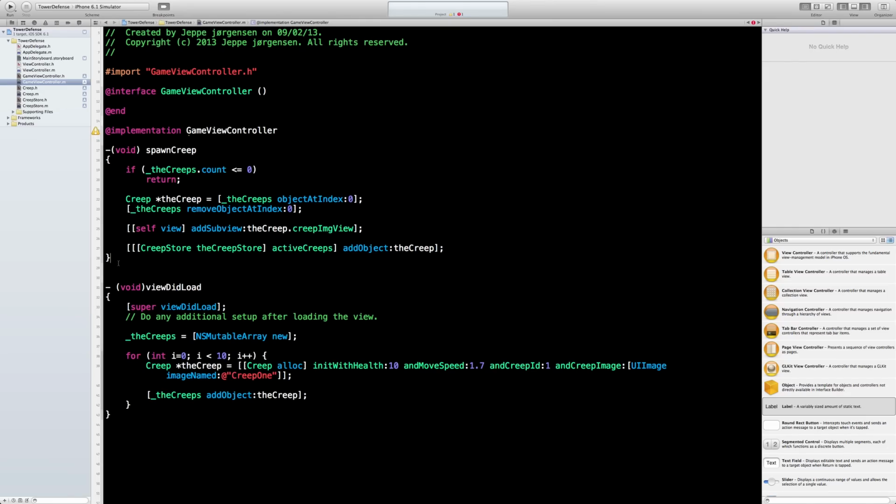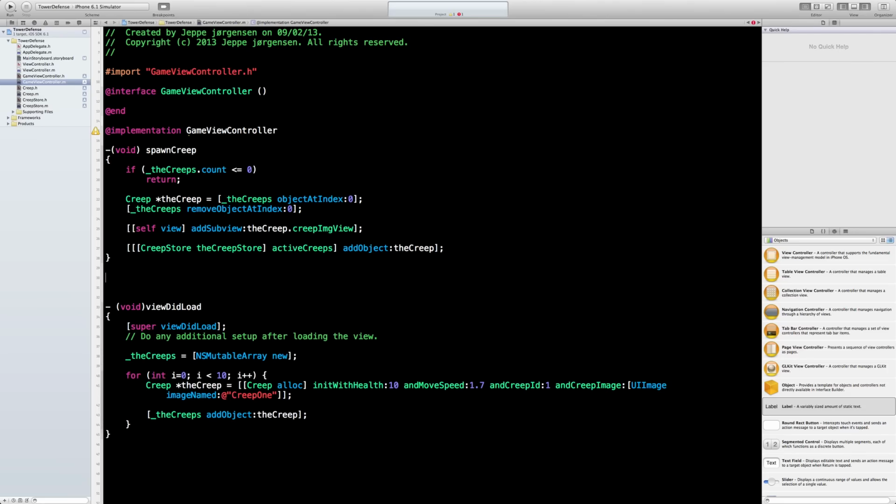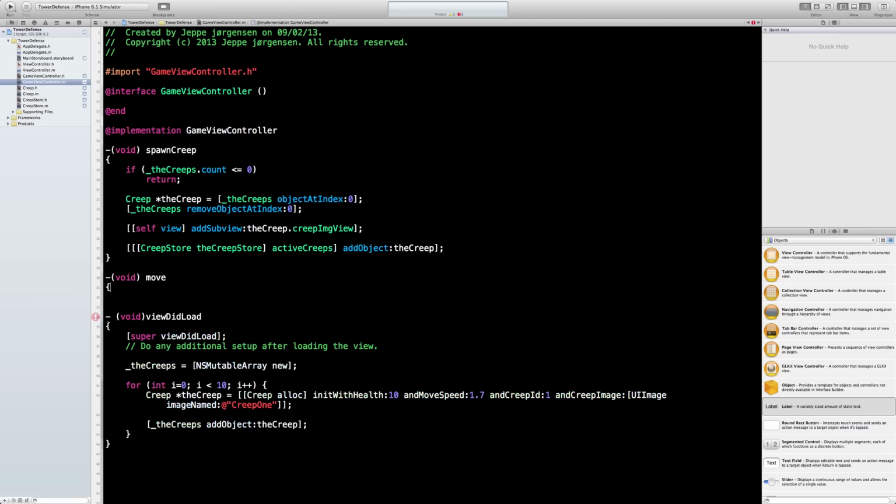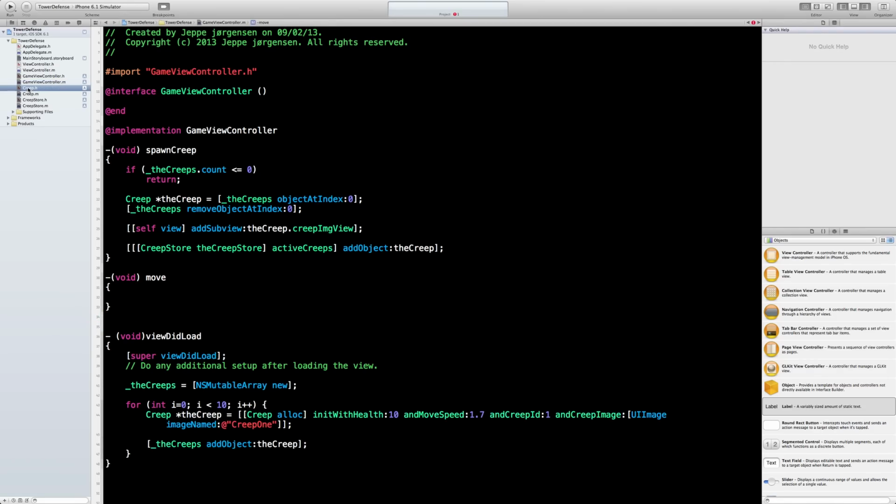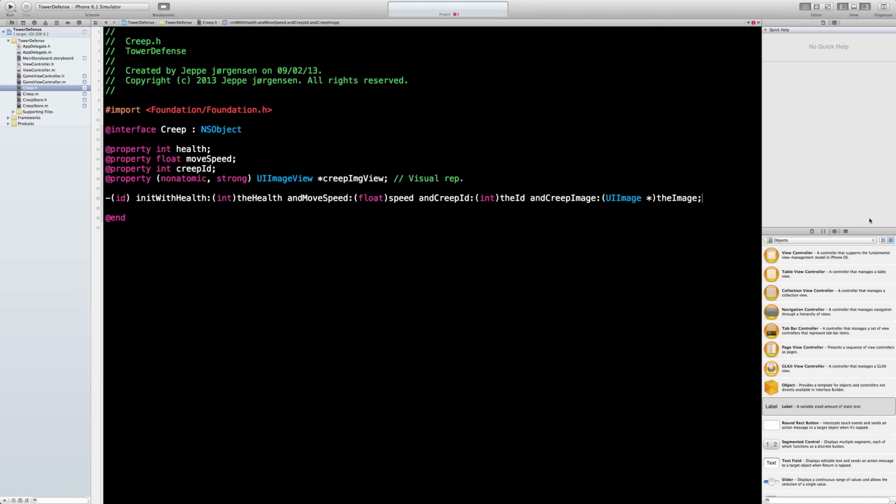Right? Now we can spawn the creeps, add them to the screen, but will they do anything? No, they won't really do anything. They'll just stand there and be spawned on top of each other, and that's pretty much it. And that's when we're going to implement our move method, because we need these buggers to move. And we are going to make another method to our creep class, and we're also going to call it move creep, just move.